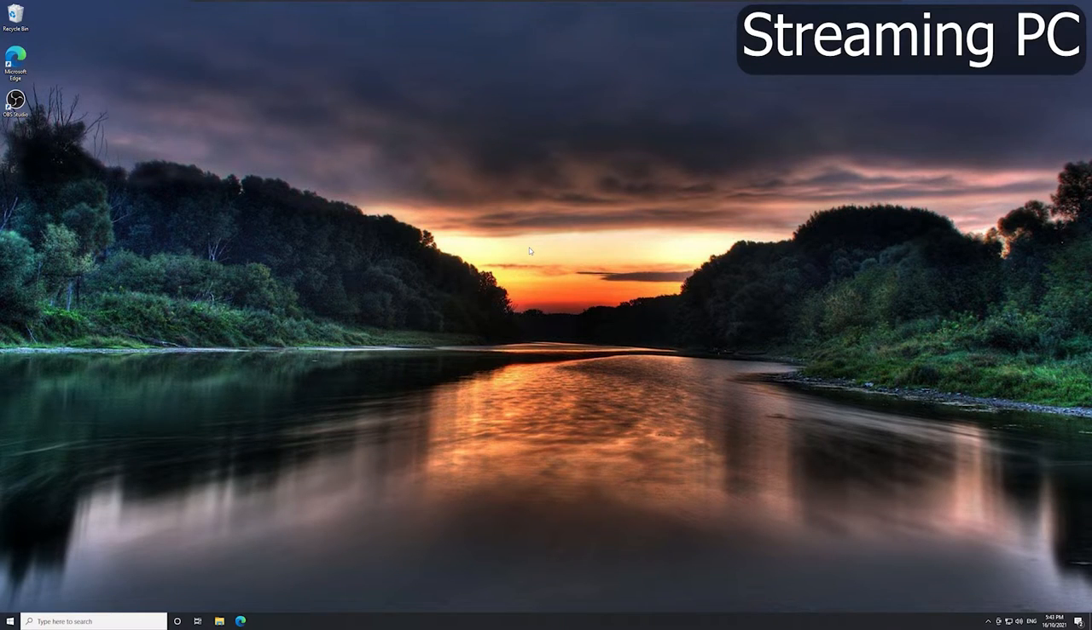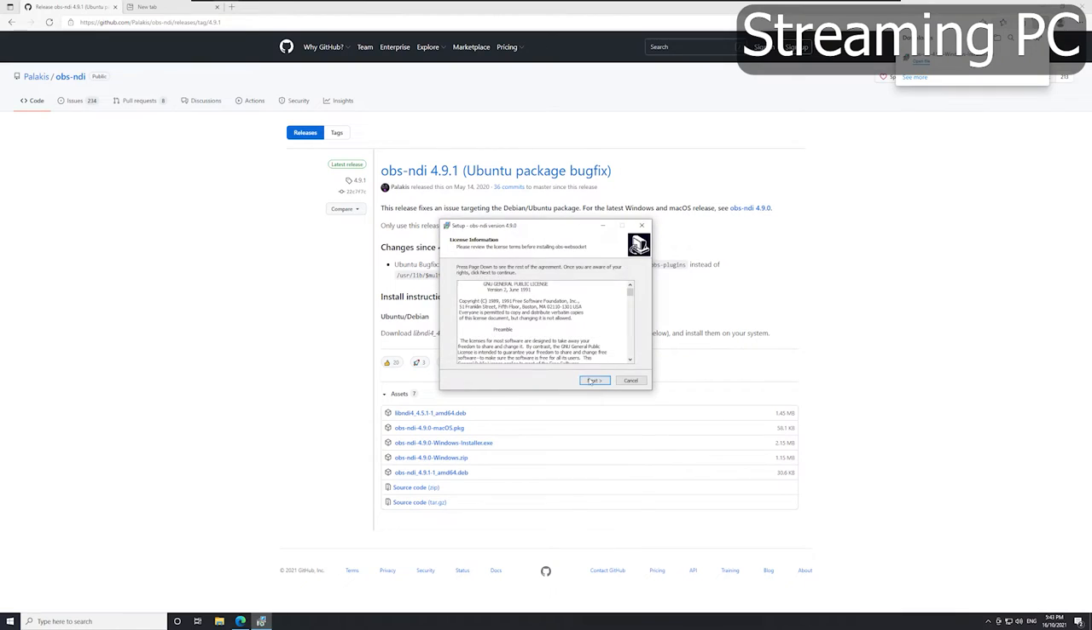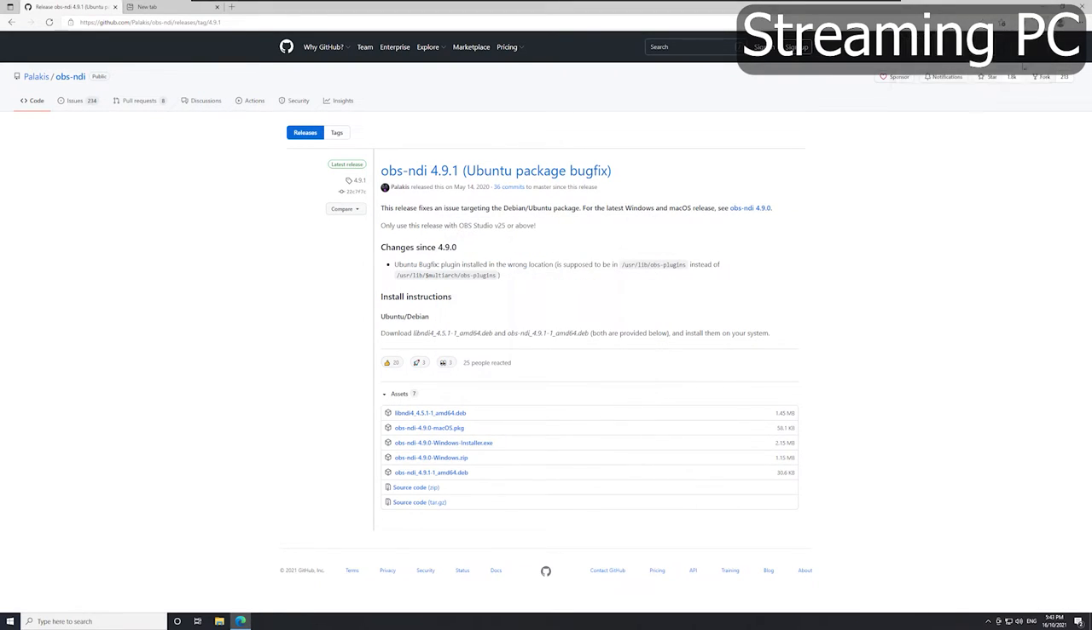Now we're going to go through the setup on the streaming PC. You'll need to install the OBS NDI plugin on your streaming PC, just the same as you installed it on your gaming PC. Go back a bit in the video if you need a refresher on how to do it.